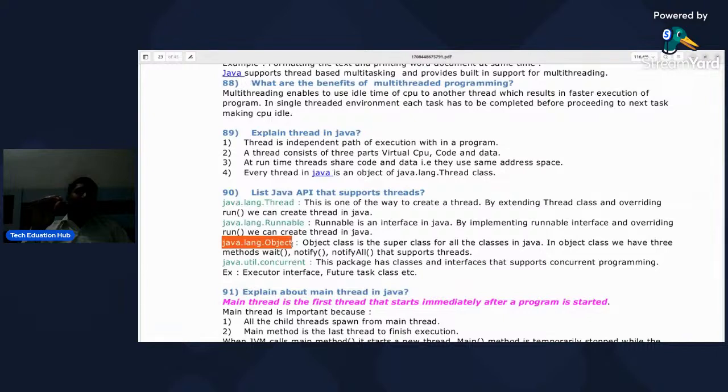Once the thread has to execute, your object will observe that another thread is waiting, and it will call that thread to execute. So it will notifyAll, something like that. Okay. The third package is the concurrent package, java.util.concurrent. This package has classes and interfaces that support concurrent programming. Example: Executor interface, FutureTask, etc.